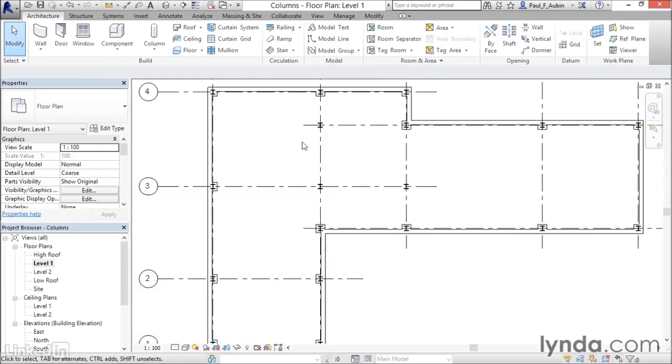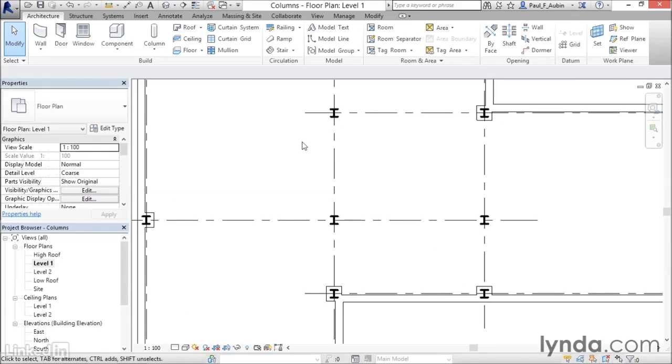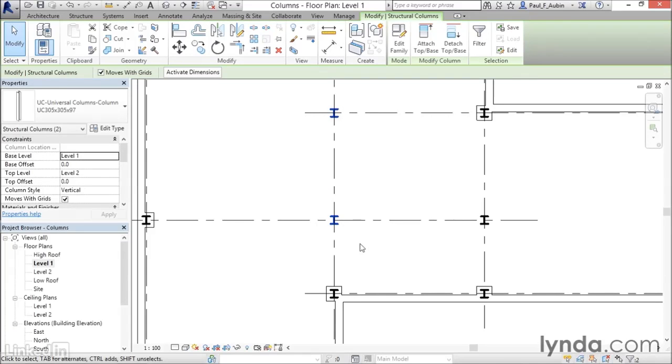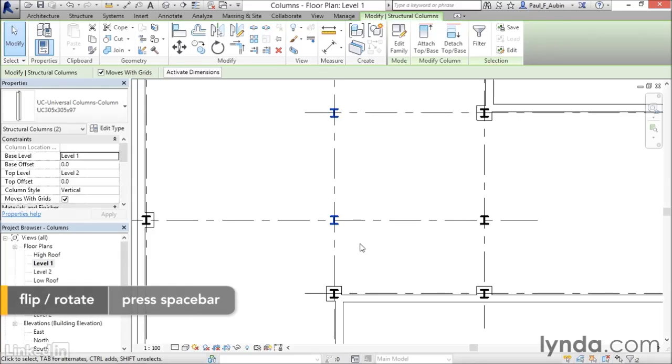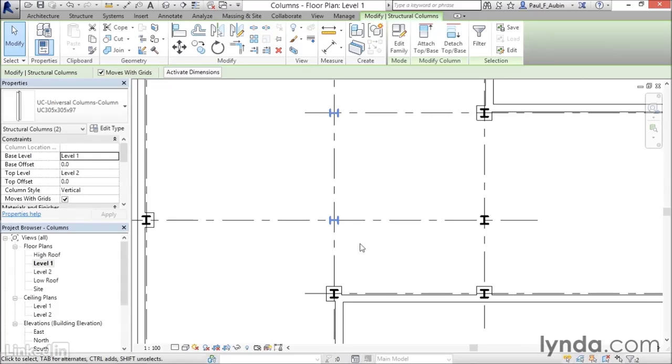I'm going to zoom in slightly here, and structural columns obviously have an orientation. Our architectural columns, it didn't matter because they're square. But if I select these columns here, let's say along grid line B, maybe I want those to be oriented the other way. Well, the easiest way to do that in Revit is to simply tap your space bar, and that will take those objects and rotate them 90 degrees, and they're now oriented the other way.